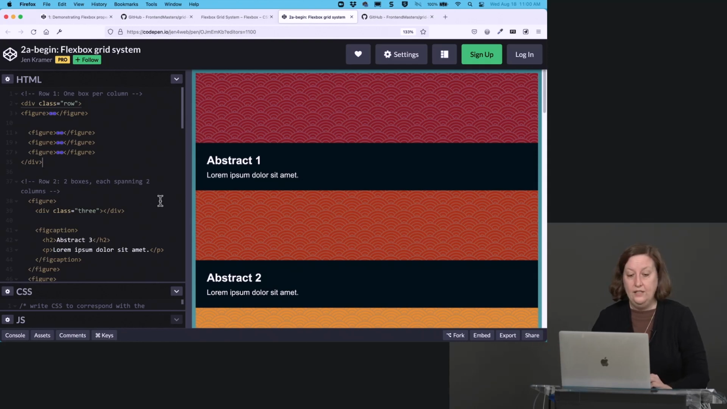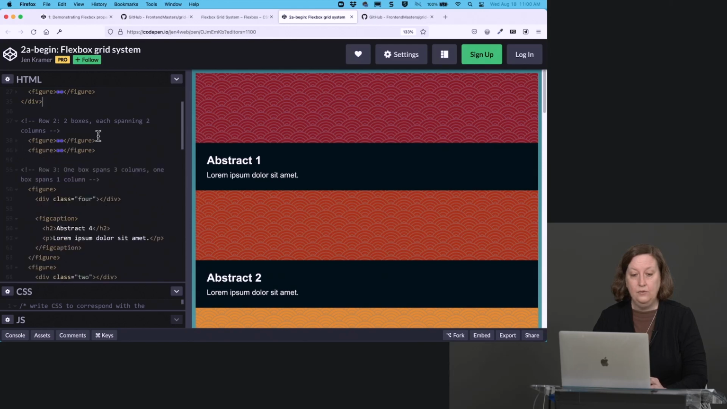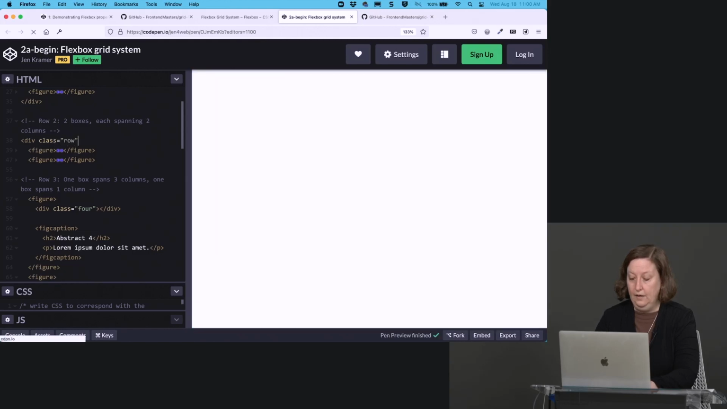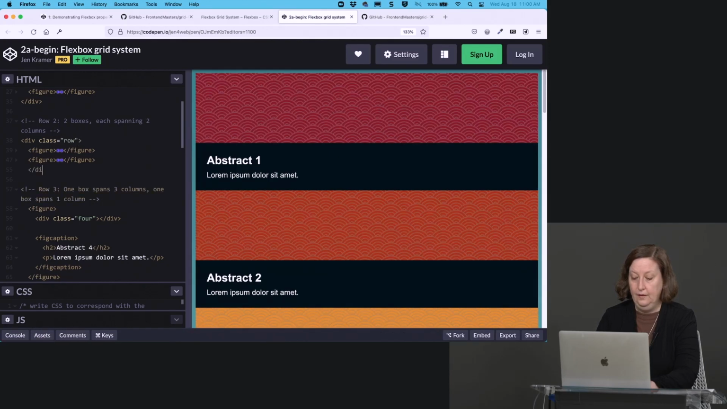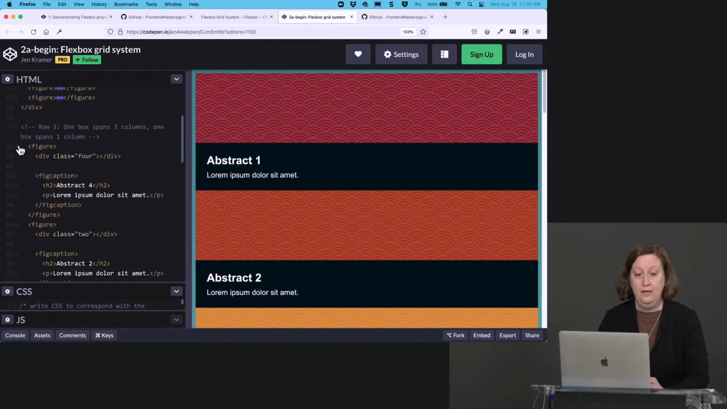All right? We can do the same type of thing here for all of our other examples. So here in row 2, let's do that again. Div with a class of row. That's going to go around 2 figures. So again, nothing is going to happen. We haven't written any CSS to deal with this row that we're writing here. It's just going on along down the page.